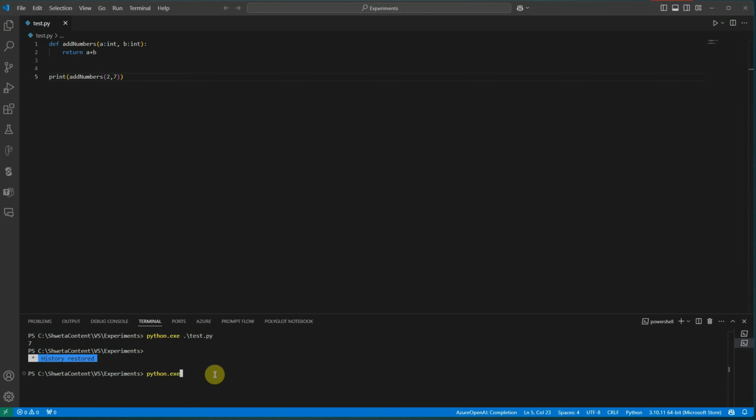So I'm going to use my PowerShell terminal here, and I'm just saying test.py, and you can see that the output it is showing is 9, which is absolutely correct.